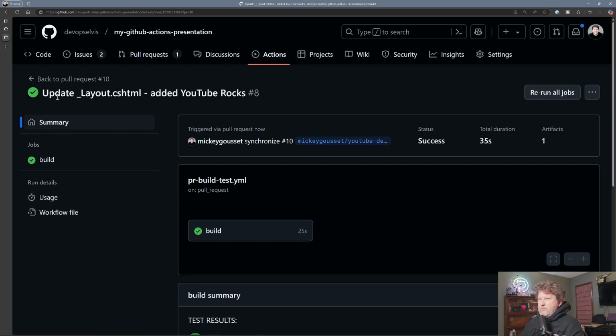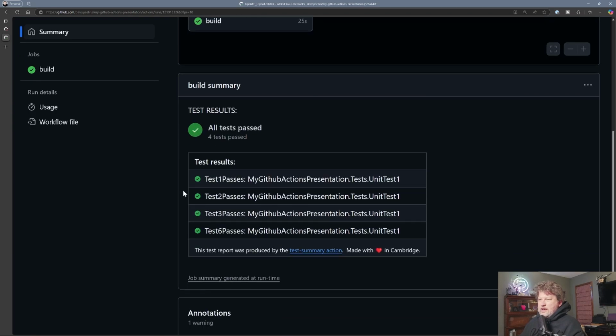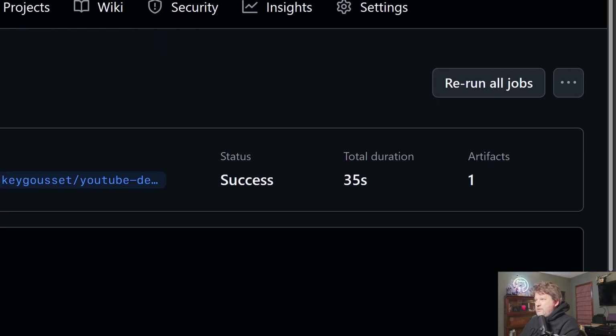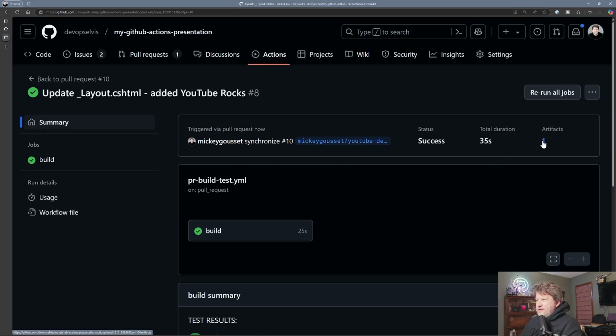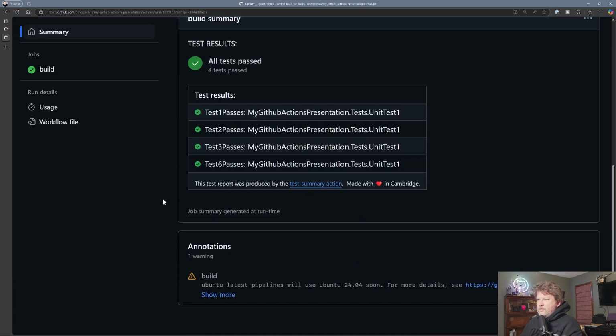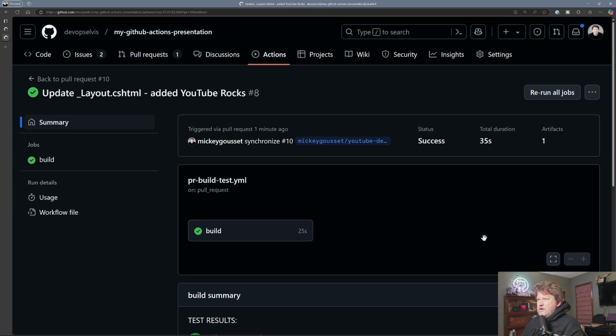So here you can see it all passed. All of our tests passed. And I want to draw your attention up here to we have one artifact. And if I click that, that takes me... oh, my page locked up. There we go. So we can see that that Ubuntu latest is soon going to be using 22.4. But what I needed that to do was download the artifact for me. So let's see if that downloaded the artifact.